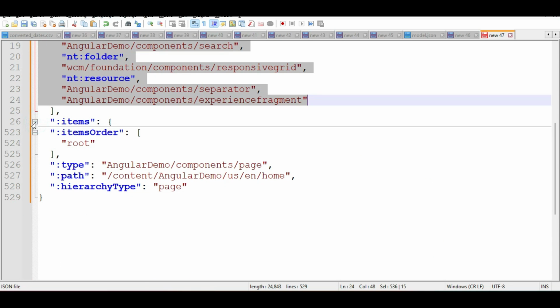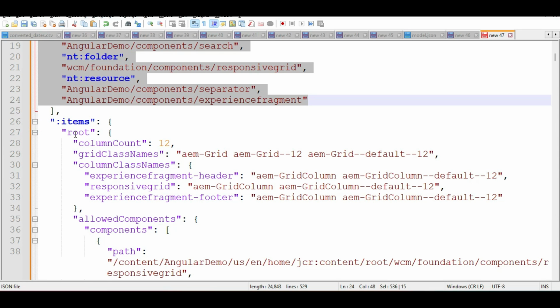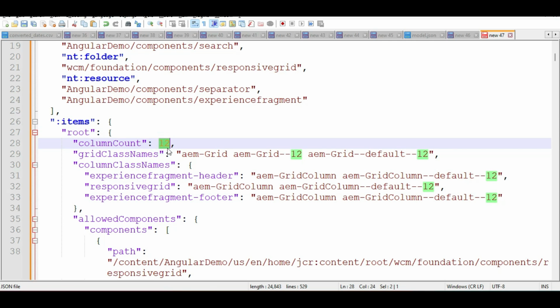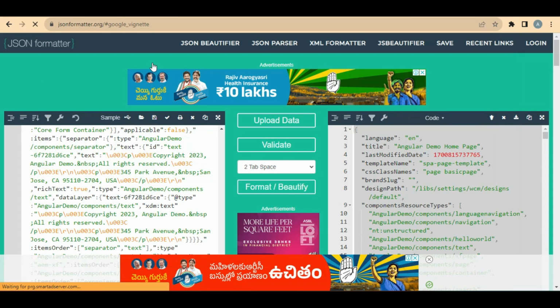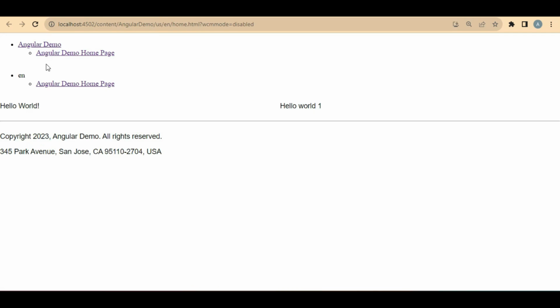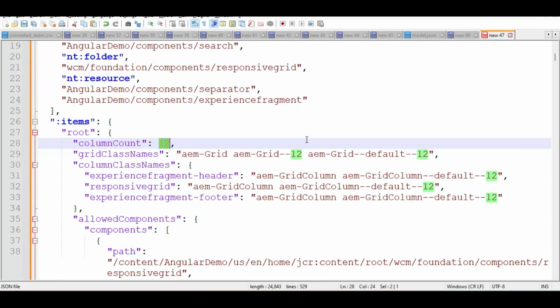Then we have something called the items folder at the root level. Inside the items, we have the root and we have the column count. This column count is the number of grids we have. If we are talking about flexbox, how many grids are there? It's a 12 grid, 6 grid. Like that, it gives the number of grids.